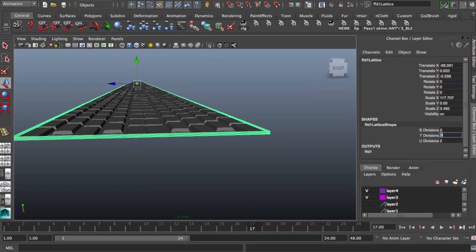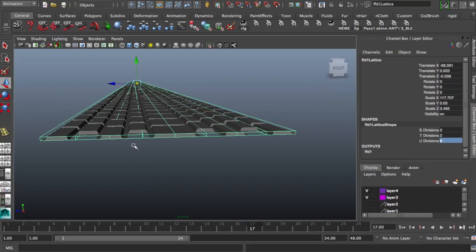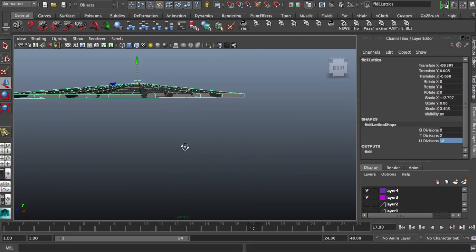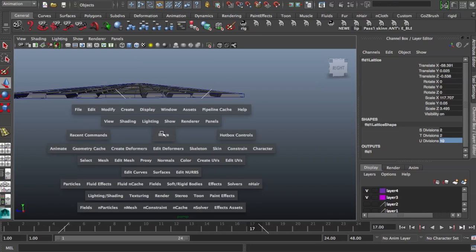Whoops, not T. Let's see, is it the S divisions? Nope, that one is not it. Let's try it on this one. Alright, solid, solid. I'm not feeling that. Let's do 8. Now let's do 12. That's about more my style right there. That I can work with. Now let's do 10. So it doesn't have to be too perfect.